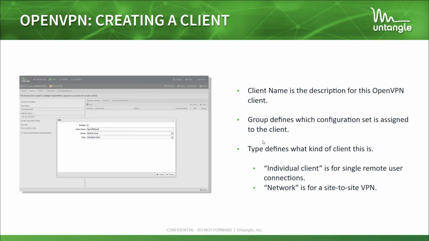Once you've gone through the basics on the left side of the servers tab, the next thing to do is to actually come into the remote clients tab and create your clients that you'll be using, handing out to those users to connect into the VPN. When you click the add button for remote clients, you're presented with this sub window right here.